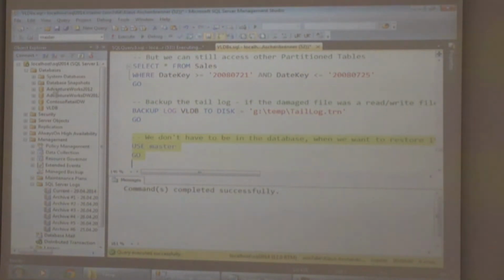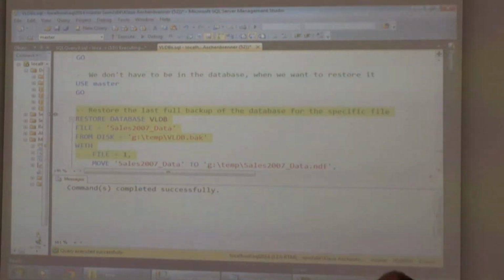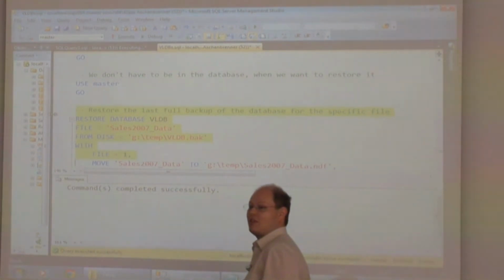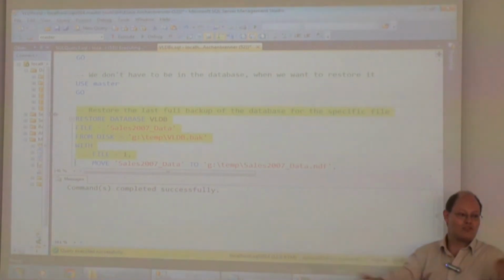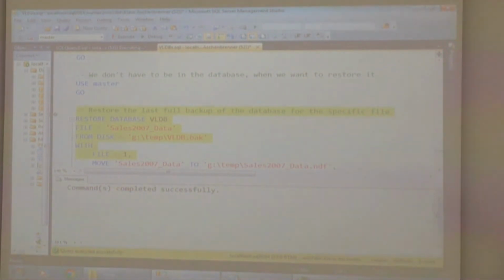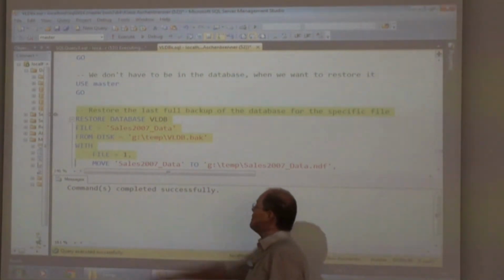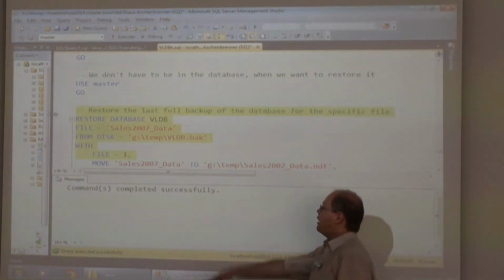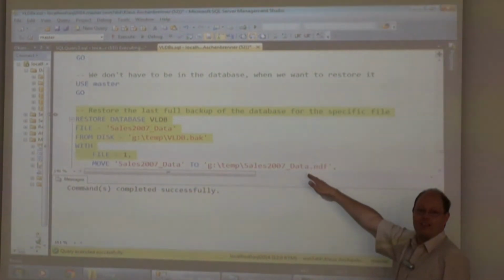Then we go to master. And now we are restoring our database. But guess what? We are restoring only that data from 2007. Because 2008 and 2009 is still available. Means we are just restoring a specific file group. When you're only working with the primary file group, you have to restore everything. Now we are just restoring the file group of 2007. We specify our backup file, and now we say, because our memory stick is gone, that we are moving the file somewhere else.